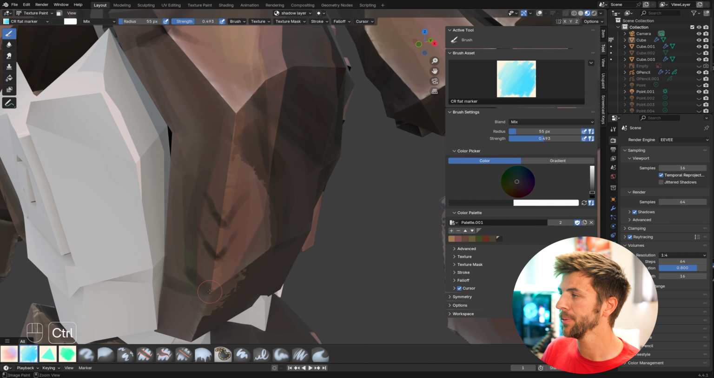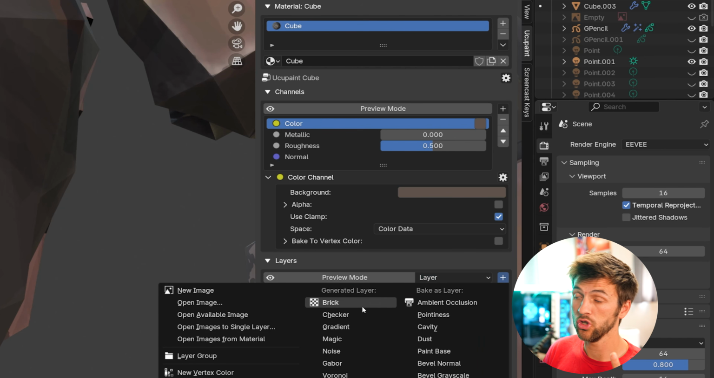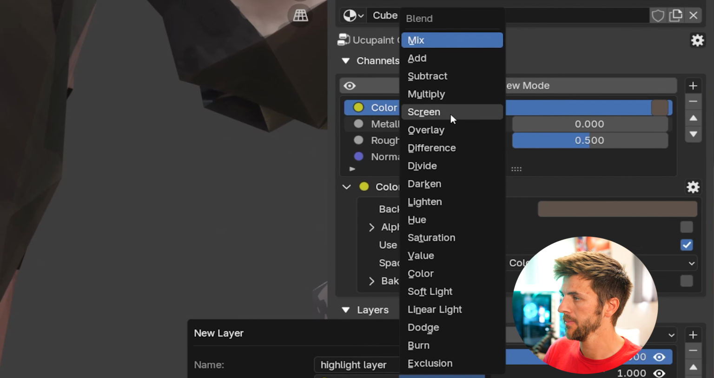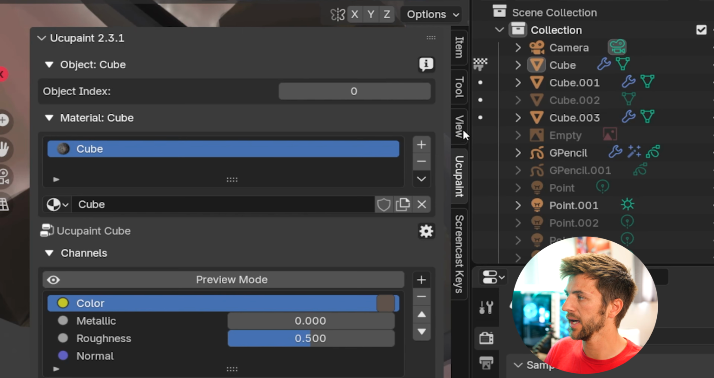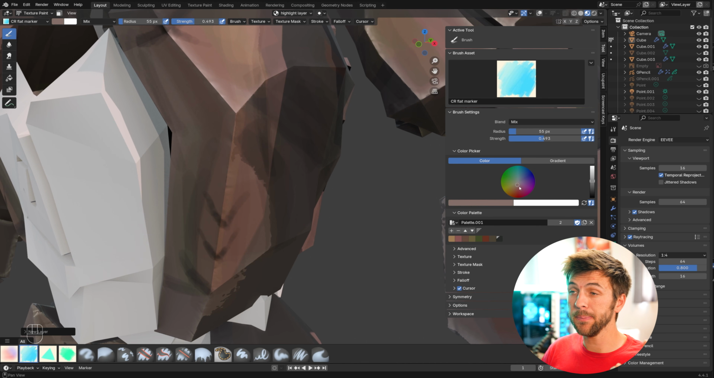You go back to UQ Paint, you add in your third, probably final layer at this point as a new image. Name this one something like highlights layer and choose a screen overlay instead of a multiply. Then back into your tool settings, we're going to add some bright colors to our color palette. These are going to be like some light, maybe creamy colored.